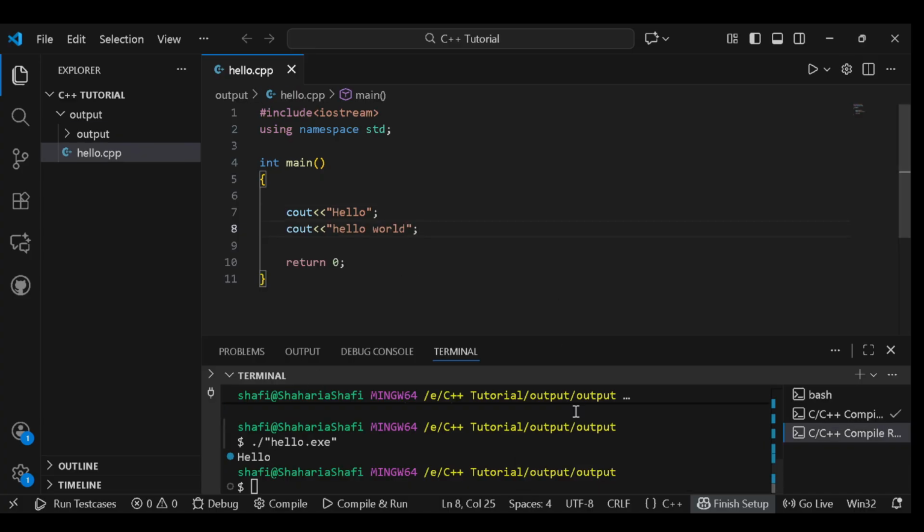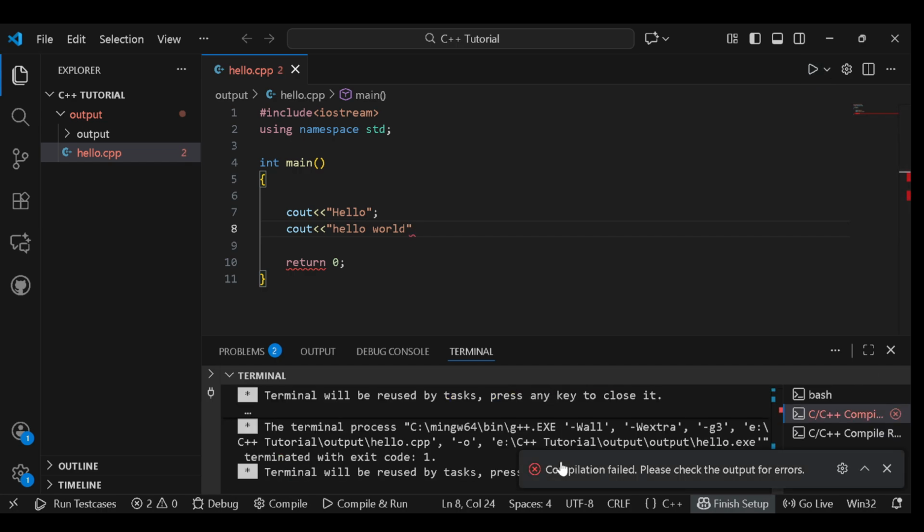Now there are some common mistakes done by beginners, like missing semicolon. We need to put the semicolon when a statement finishes. Here, cout hello is a statement, so I put a semicolon, and hello world is also a statement, so I need to put the semicolon here as well. If I don't put the semicolon here, it will show an error, and if I run the code, it will not compile. Compilation failed. So I have to put the semicolon after every statement.